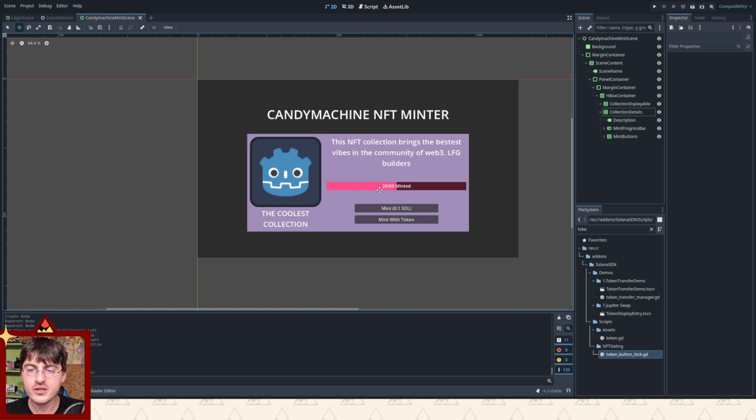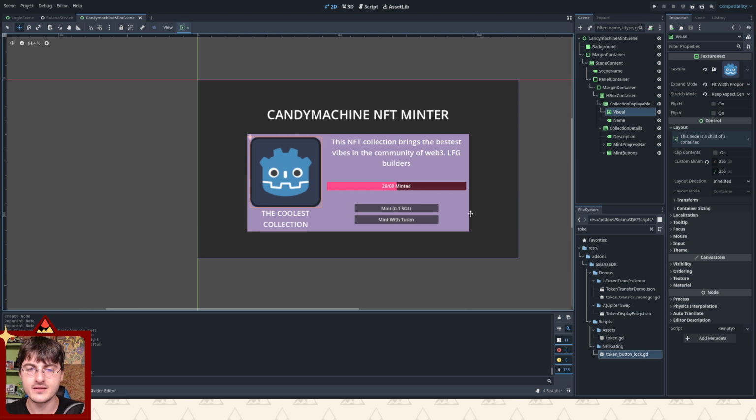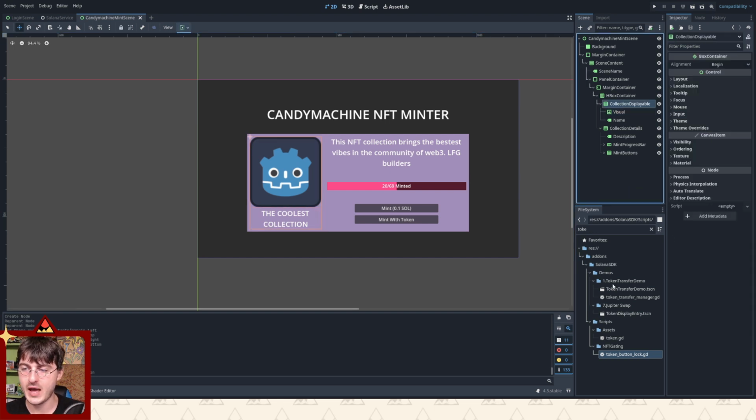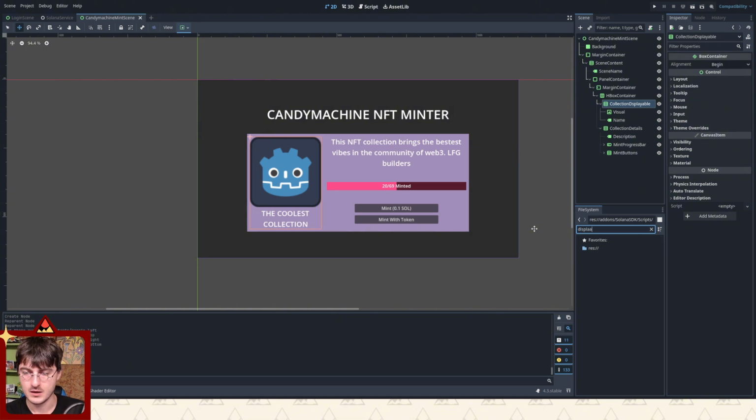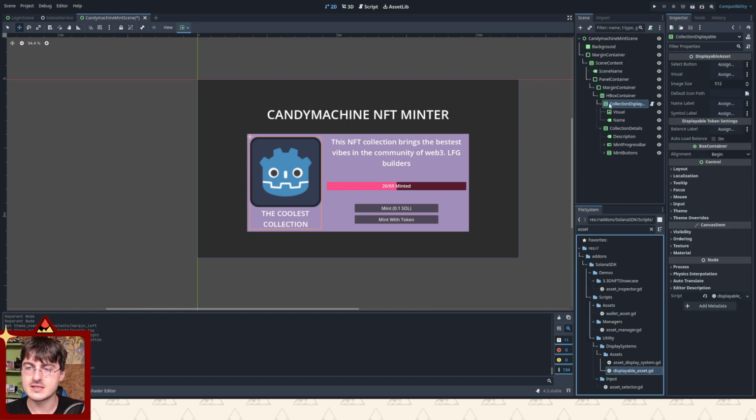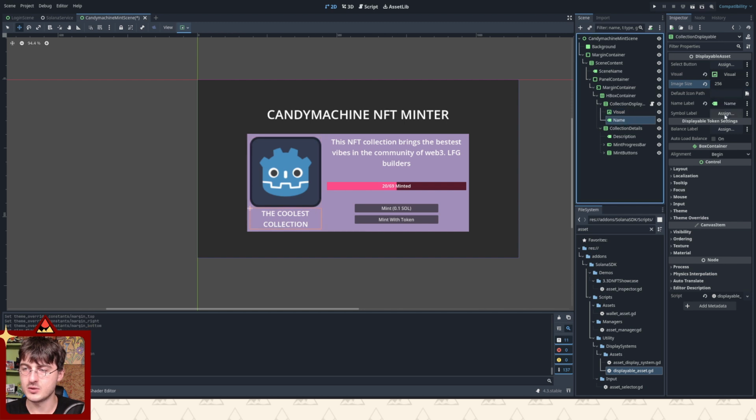So one more thing I'm going to add now, which is gonna be pretty interesting, is for this visual, I'm going to add a displayable asset. A displayable asset script. And you can see right here on this one, we can add the visual, the image size 256. Name label is going to be this. Symbol label doesn't matter. Balance label doesn't matter because the asset can either display an NFT or a token. In this case, we're displaying an NFT. And select button, we don't need to select this thing, so it doesn't matter.